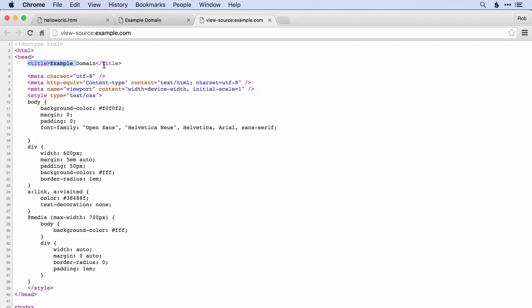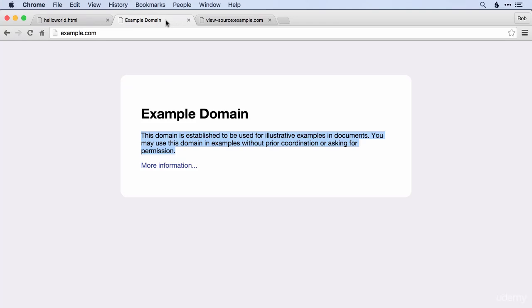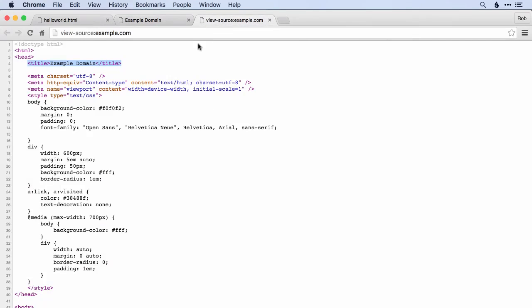So first off, we've got a title, which is example domain. And the title is what appears in the browser tab up here. You can't actually see it anywhere in the page itself, but it's what appears in that tab up there. Then we have a charset or character set. UTF-8 is the standard character set. If you want to check out exactly what UTF-8 is, feel free to have a quick Google, but for now we just need to know that our standard character set that we're going to be using is UTF-8.